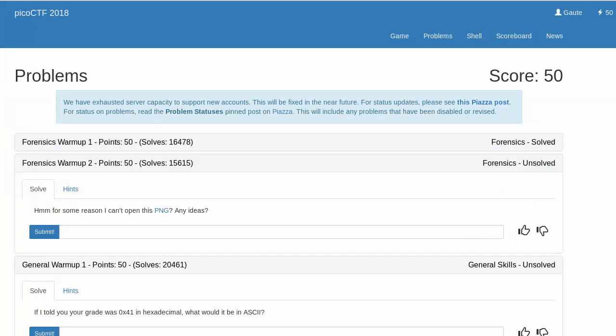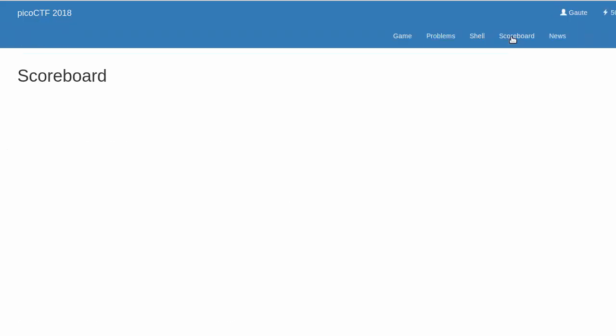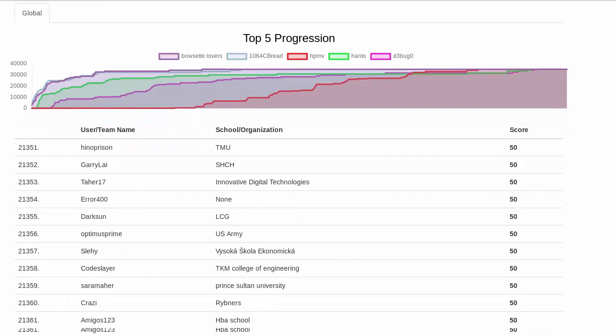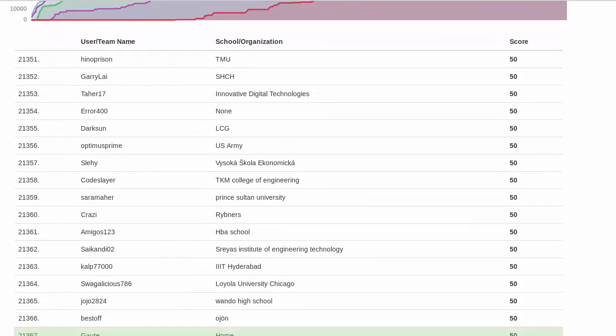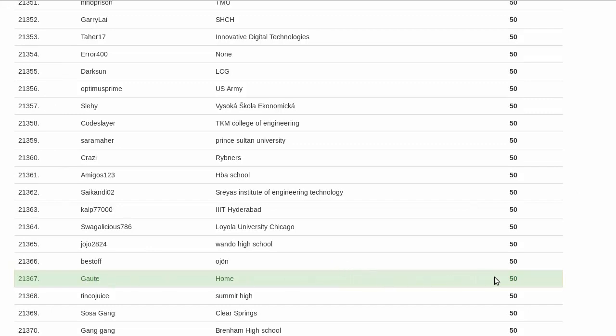This is the problem section of the picoCTF 2018. We also have the shell here, which we sooner or later are going to use. That's kind of like a terminal. And we also have a scoreboard here. Even though the competition is over, you still can be on the scoreboard. And right now, this is us with 50 points here.